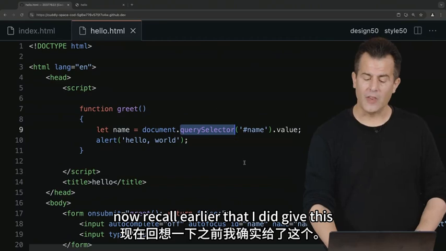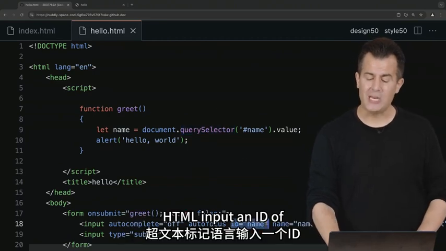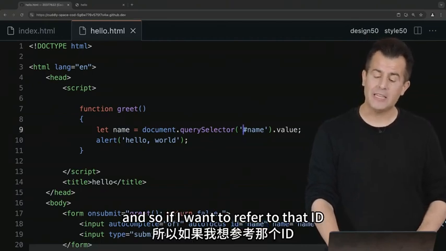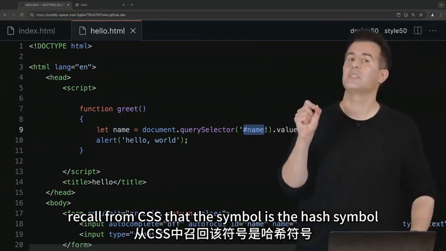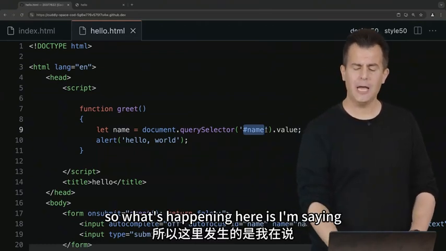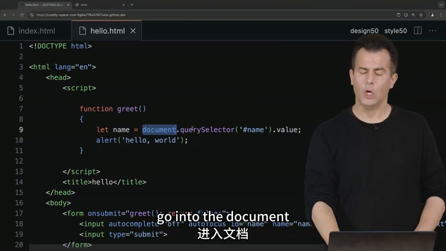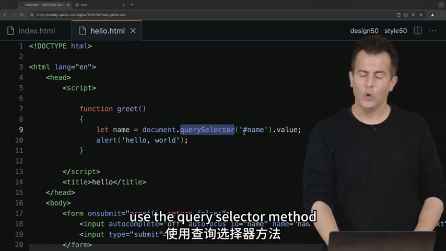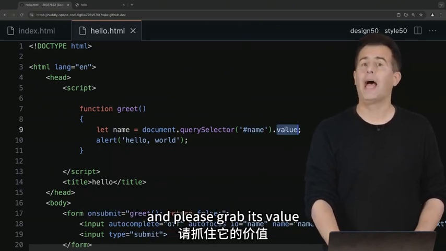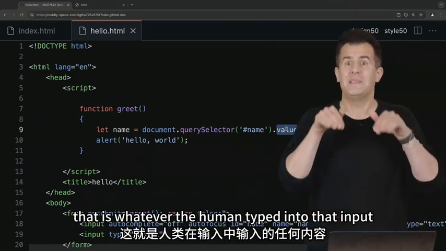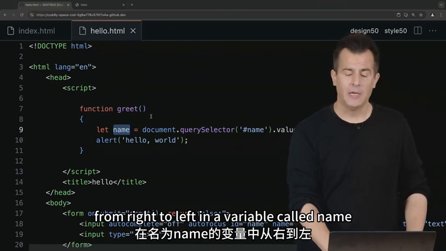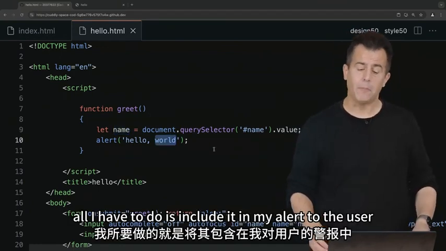Now recall earlier that I did give this HTML input an ID of "name". And so if I want to refer to that ID, recall from CSS that the symbol is the hash symbol and then the name of that identifier. So what's happening here is I'm saying go into the document, use the querySelector method, look for the element whose unique ID is name, and please grab its value. That is whatever the human typed into that input, and store it from right to left in a variable called name. Now all I have to do is include it in my alert to the user.